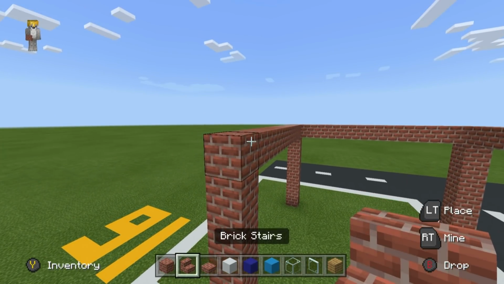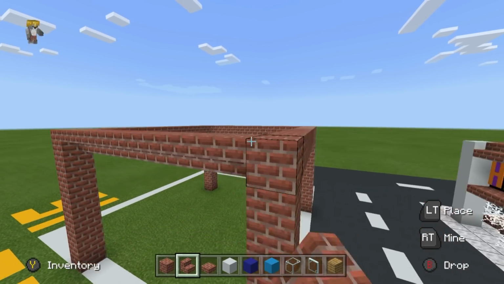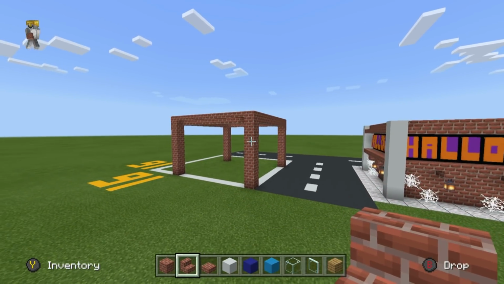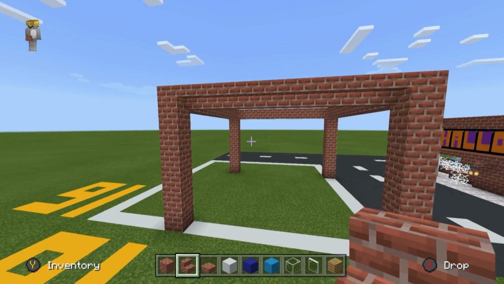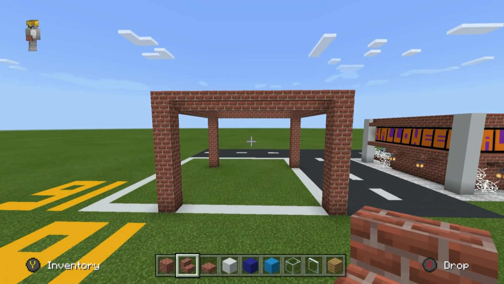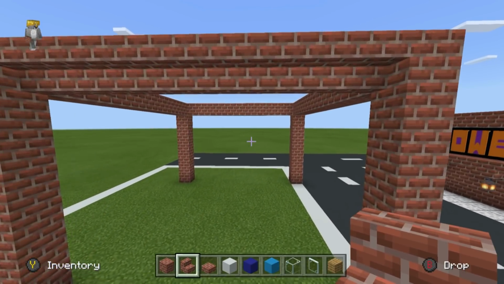Now we can connect those 10th blocks down to the ground using brick blocks, but we want to connect the top of this together using brick stairs like this, the same upside down stairs that we had on the front.